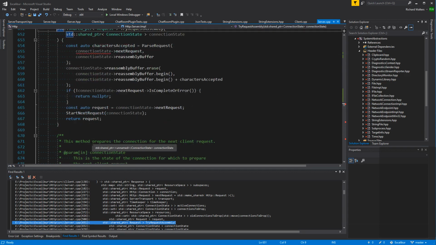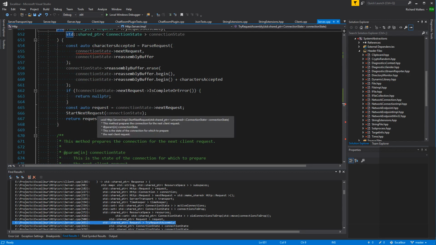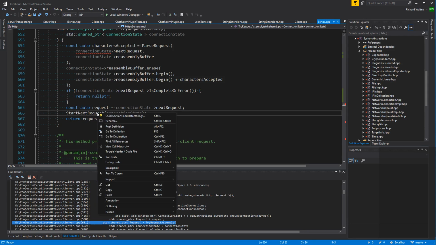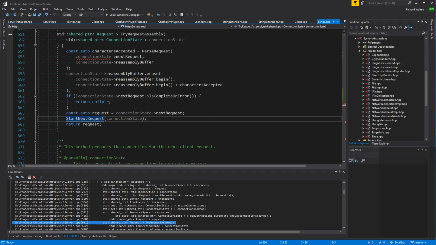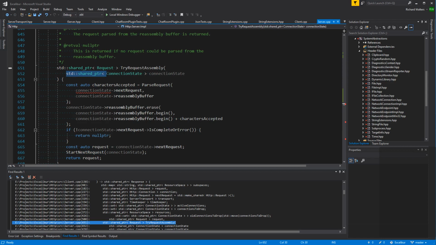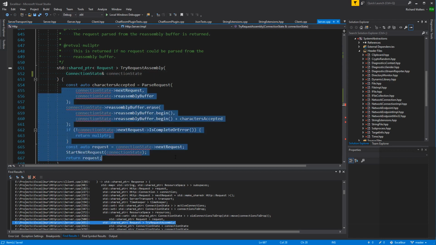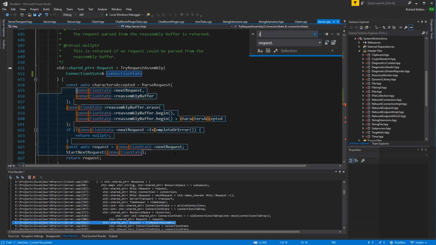Next, try request assembly. I think the connection state is not held, right? Or let's see, what does start next request do? No, it doesn't. So this can be just a reference. And yeah, we're going to do the same kind of search replace here. Connection state arrow. It wasn't case sensitive there, but it doesn't matter.